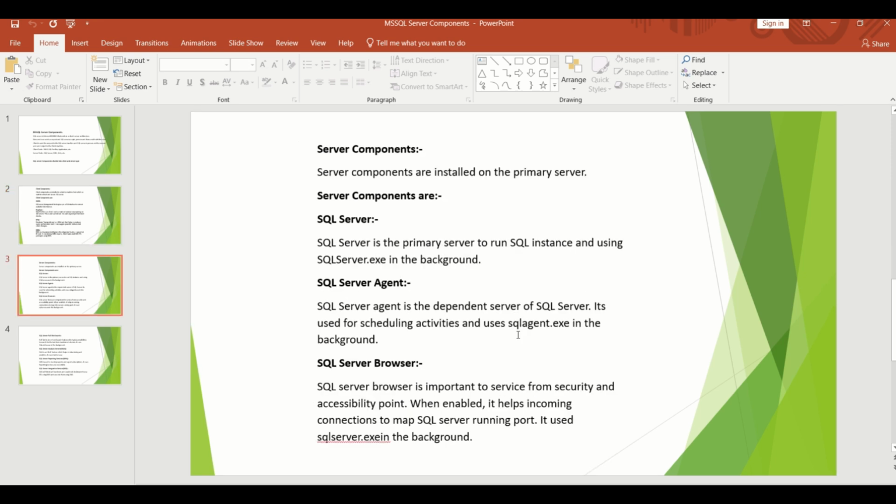Next are the server components. Server components are installed on the primary server. These are some server components, and we will see them one by one and how each is useful. The first one is SQL Server. SQL Server is the primary server that runs the SQL instance, and it uses sqlservr.exe in the background.